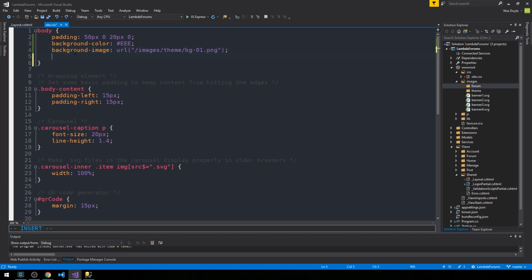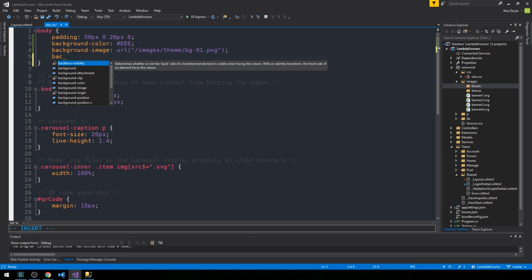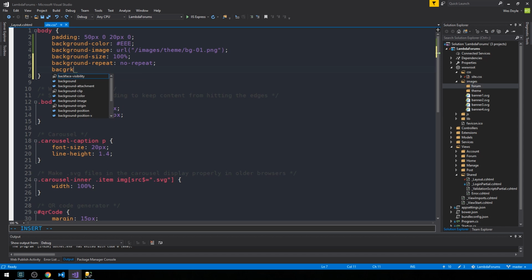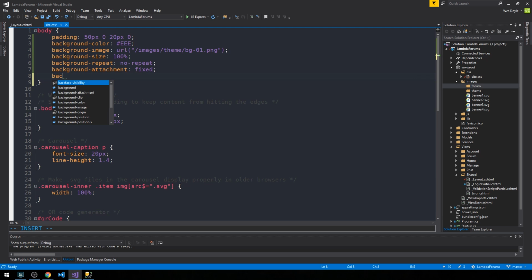So I'm going to specify a few more properties in the background here. We'll say no-repeat, and we'll attach it so that the background stays fixed when we scroll, and we'll have kind of a full splash background image, and we can also center it as well.